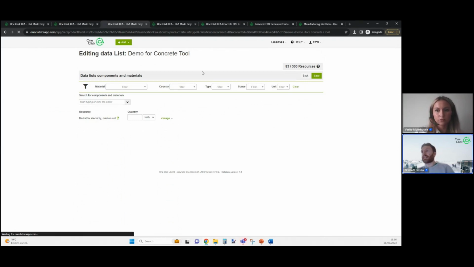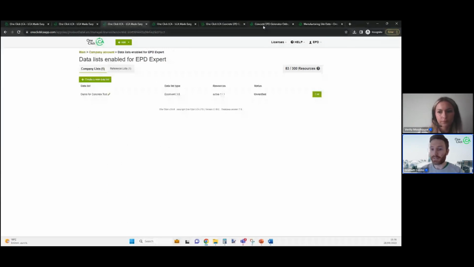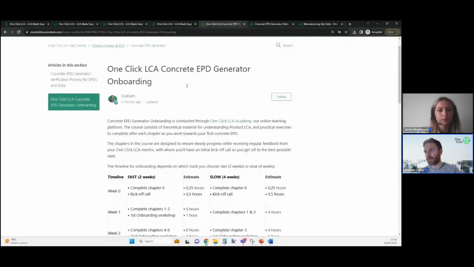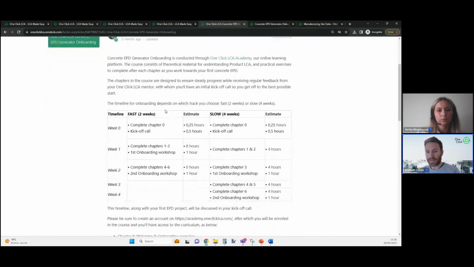Just to touch on then the onboarding and so on. This is actually the article in the help center about onboarding. So how do we actually train people to use the tool? We have two options: fast track, slow track. So 2 weeks, 4 weeks. So it's very quick to get up and running and get the first EPD created.